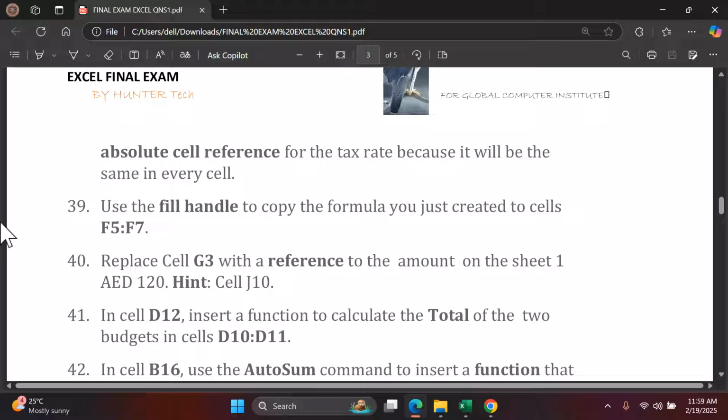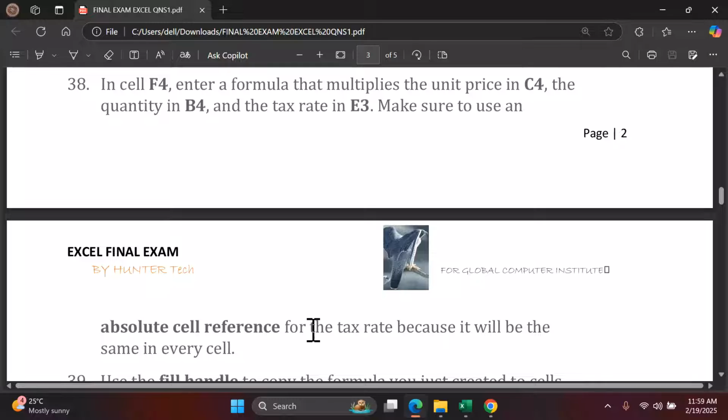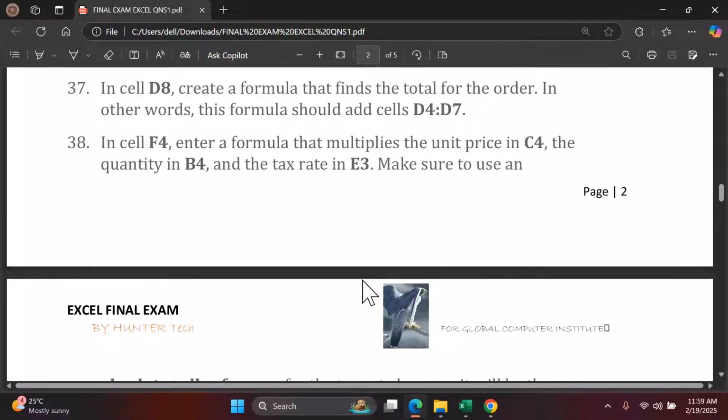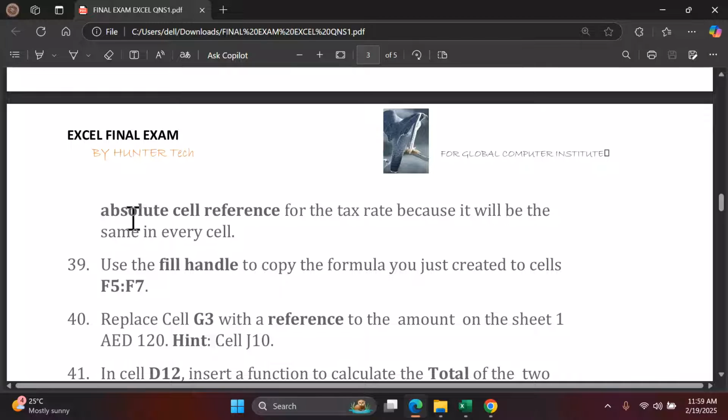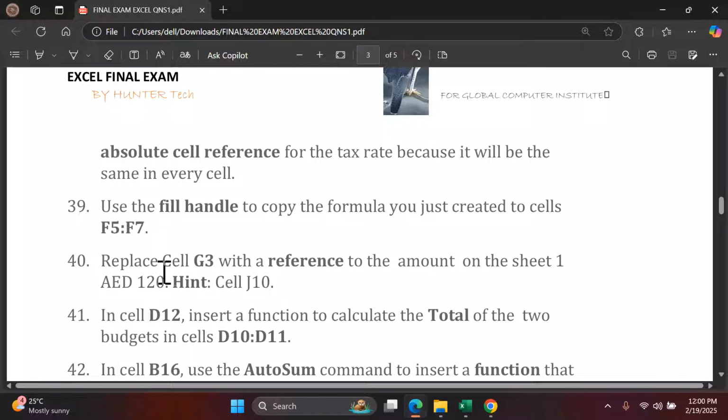Then use the fill handle to copy the formula just created to the cells. So we are here. Make sure in F4 the formula that multiplies is pressed in before that is done. Absolute reference to the tax rate will be the same in every cell. Yes, that is okay. Use the fill handle to copy the formula created. That's okay. Replace G3 with the reference to the amount on the sheet 1.